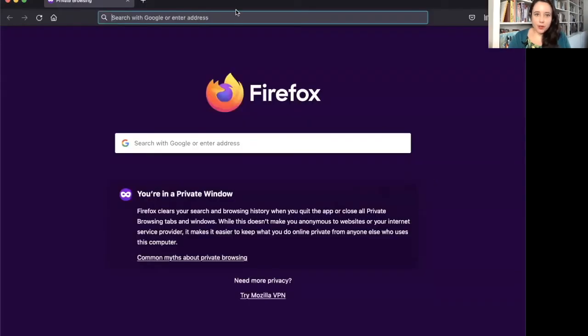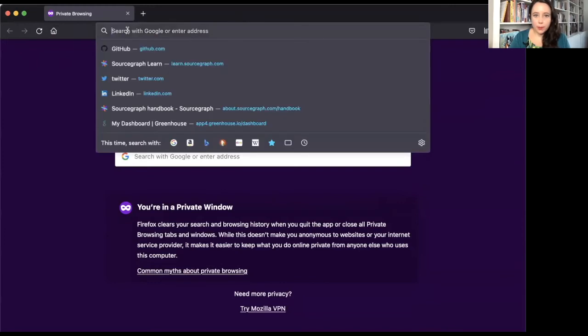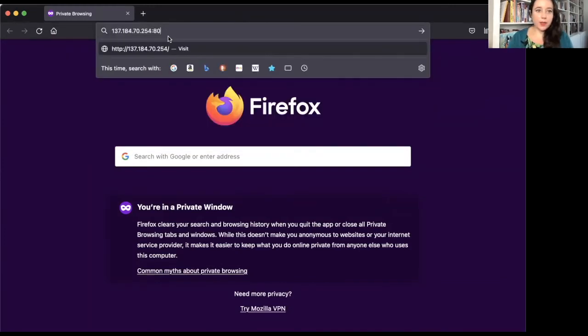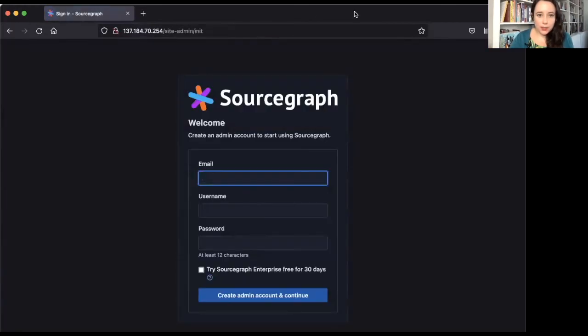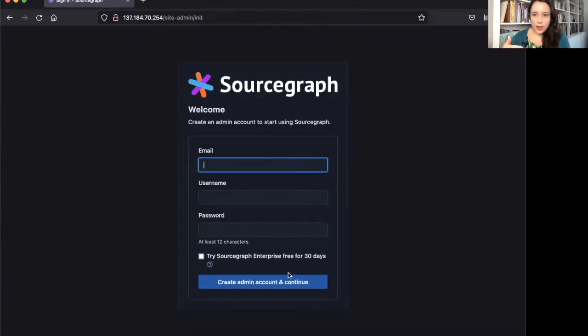So with our installation complete, we can navigate to our web browser of choice and the IP address of my server, port 80. I press enter and I get the feedback that my installation is complete. I have validated that I've installed Sourcegraph with Docker on my Ubuntu server. At this point, create your account. So now we've verified that everything's working.